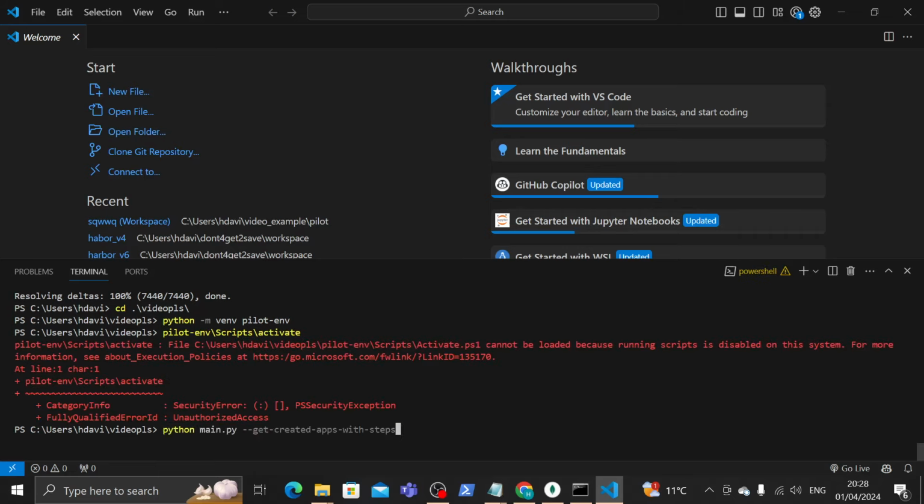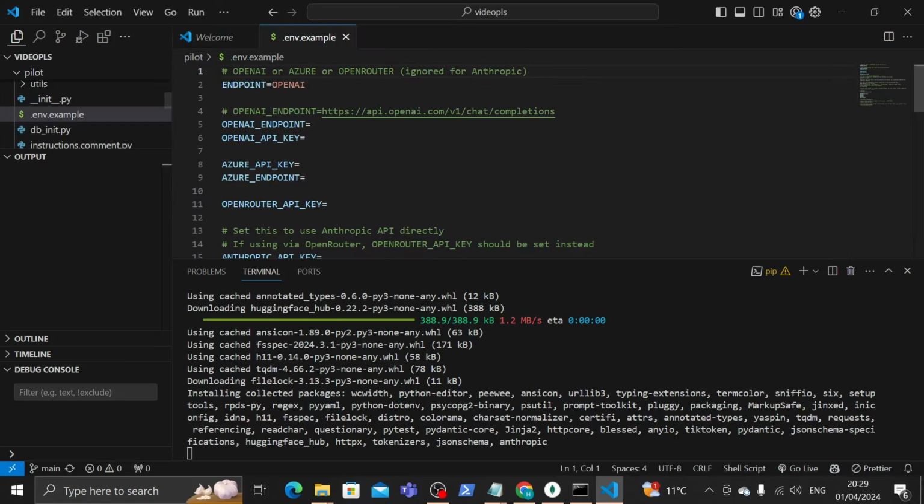So what we need to do, we can do that while that's doing that. Just search for env up here, env, and look for env.example. This is where you have to set your OpenAI API key, etc., etc.